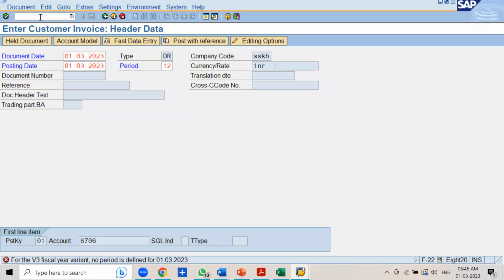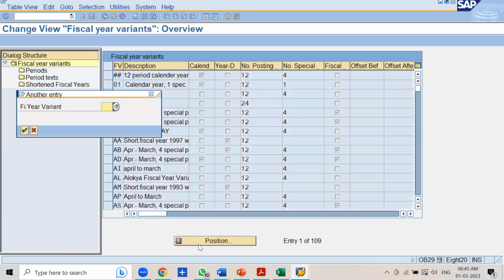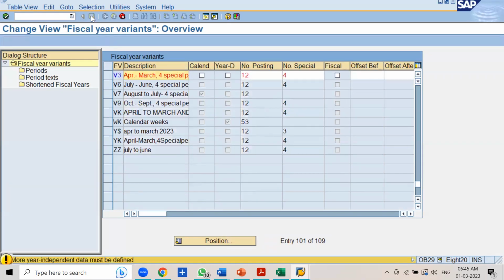If you remember, at the time of fiscal year variant, I told you for the non-calendar year fiscal years, we have to define the periods. OB29. In the OB29, we define fiscal year variants, right? Fiscal year V3 means April to March. See, somebody has changed this as year dependent fiscal year. First, you deselect that.